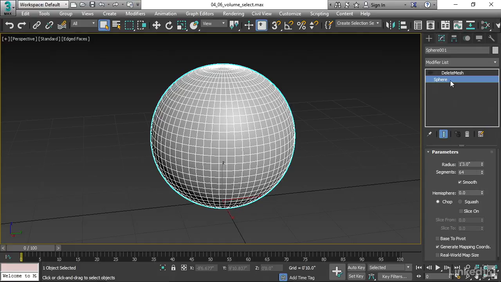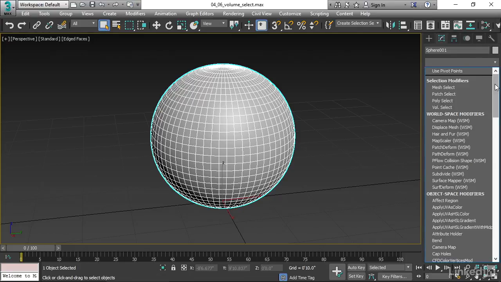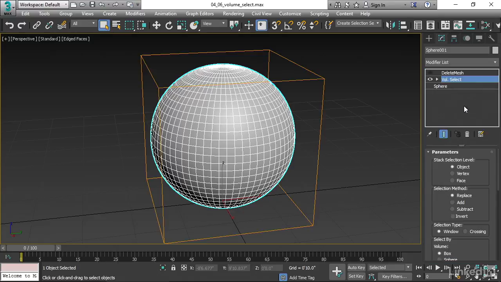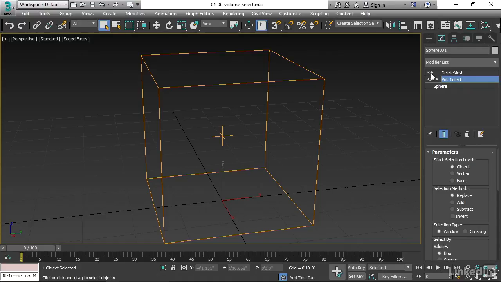If we have the sphere selected, then the volume select will be placed directly above the current modifier. And that's the rule. The modifier you add will always be stacked above the currently selected one. We'll go into the modifier list, and we want to find volume select. And it's here under selection modifiers, vol select. Okay, activate that. And we get a box, and that is currently selecting everything. If we turn our delete mesh back on again, our geometry disappears.